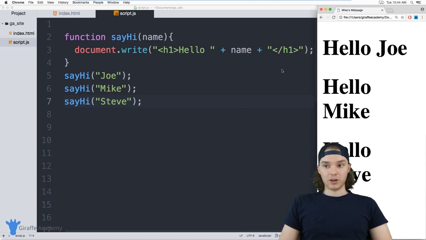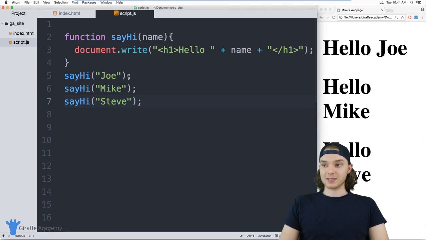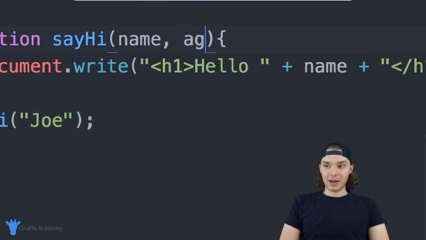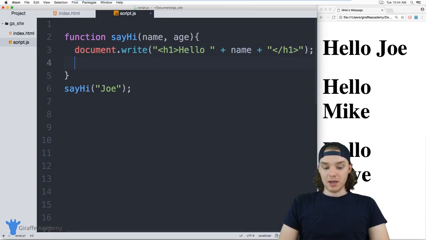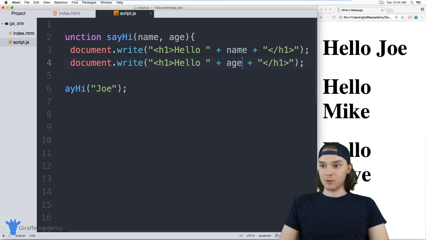So that's kind of how functions can be useful, and you can use parameters to pass different information in. I can also pass in multiple pieces of information. So in addition to a name, I could also pass in something like an age. Now below here, we can make another document.write, and we could put a paragraph, and we could say you are this age. And now in addition to printing out hello and the name, it'll also tell me what age they are.